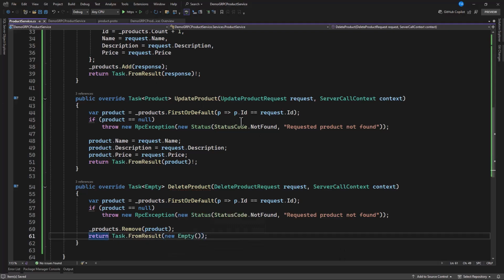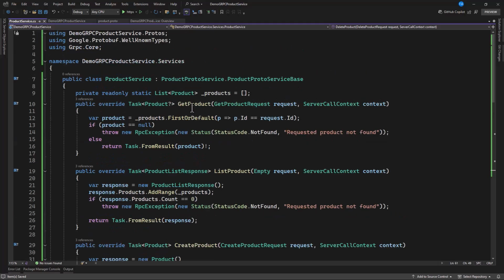So that is all we need to do. Now, when we check here from the start, we are inheriting from the Proto file that we created. This is going to be generated automatically for us, and that product Proto service base is going to be generated. Now, in that, we are overriding the method that we specified.